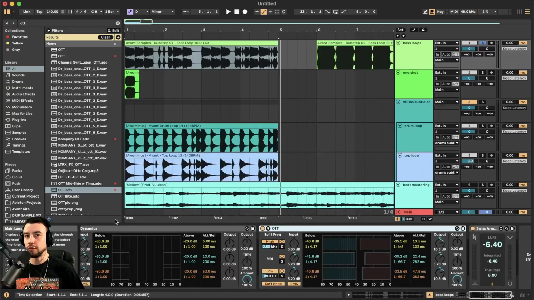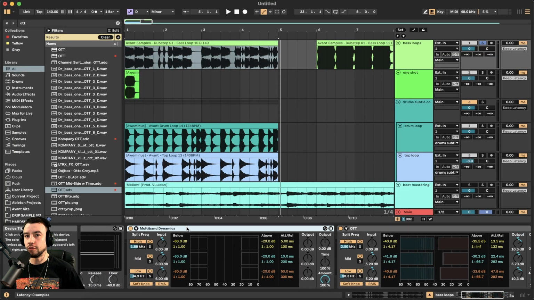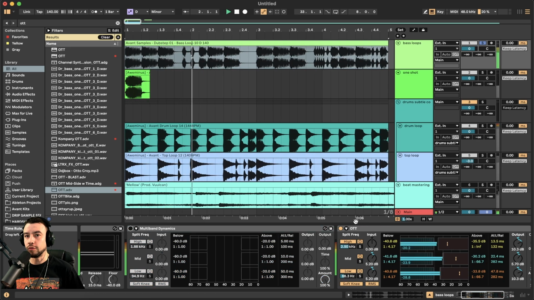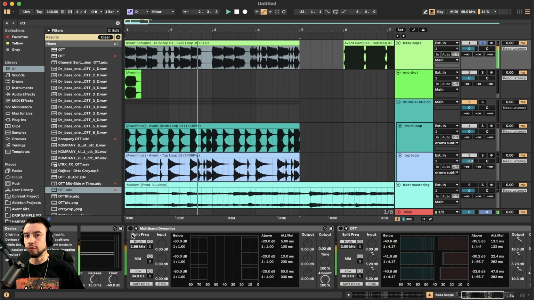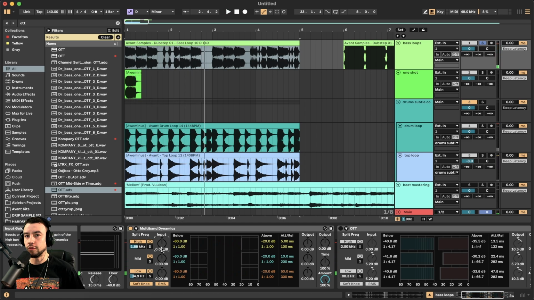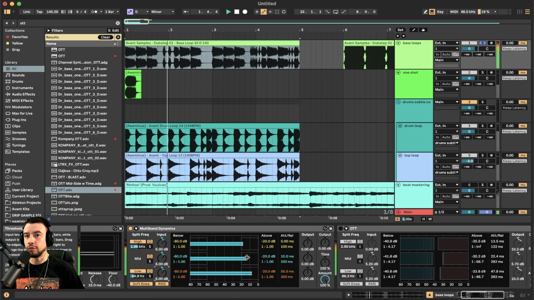Now, if we whip out our multiband dynamics here and we put it on 0, you'll see that the signal doesn't change much. So regular, we're turned on. We basically have to tell Ableton to allow more signal to come into the compressor. That's why we're turning it up 6 dB so it can activate and start to compress and expand.